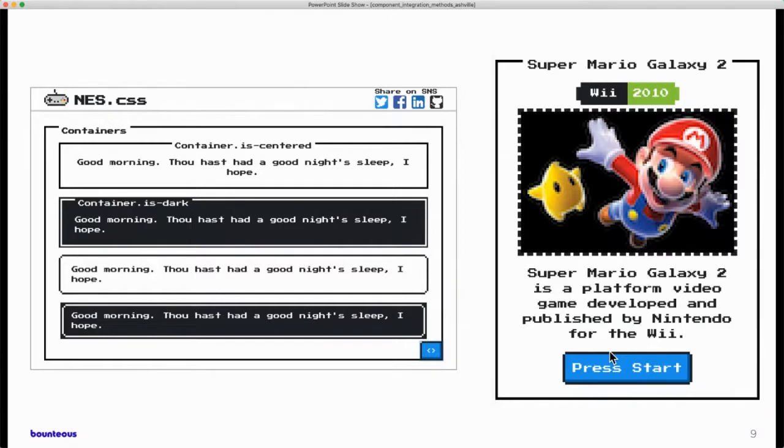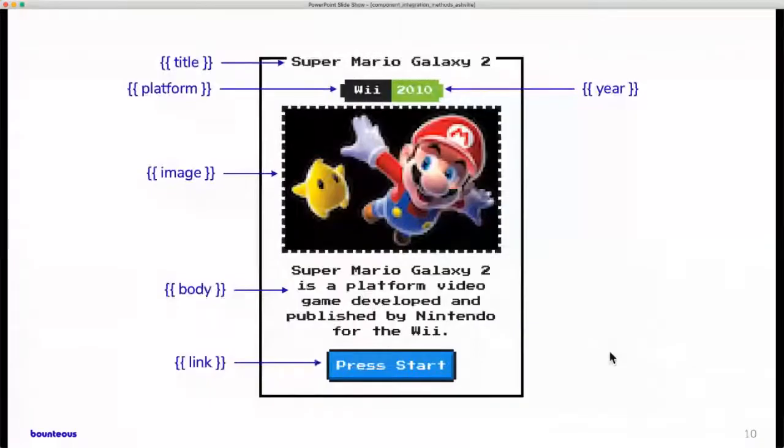If we just look at that component, there are a number of different variables, essentially, that we're going to provide data to. There's the title and a couple of tags up top, the platform and the year, an image, body text, and that call to action link.